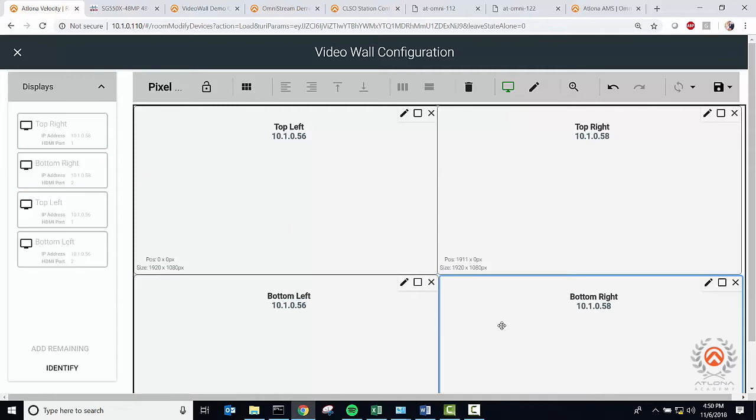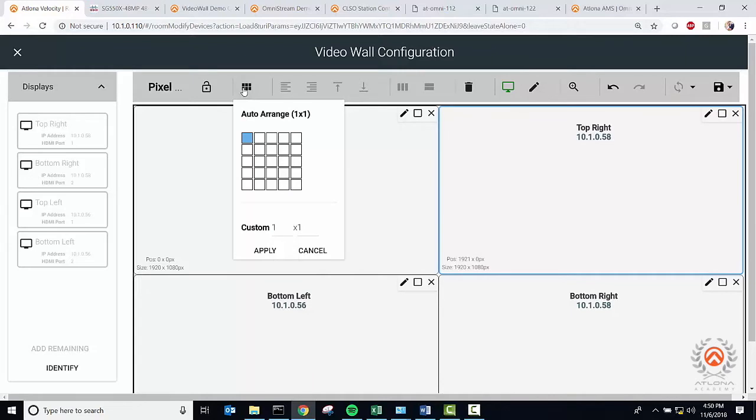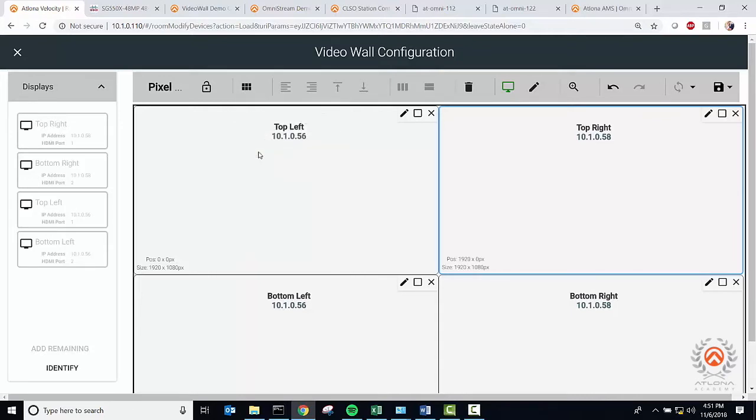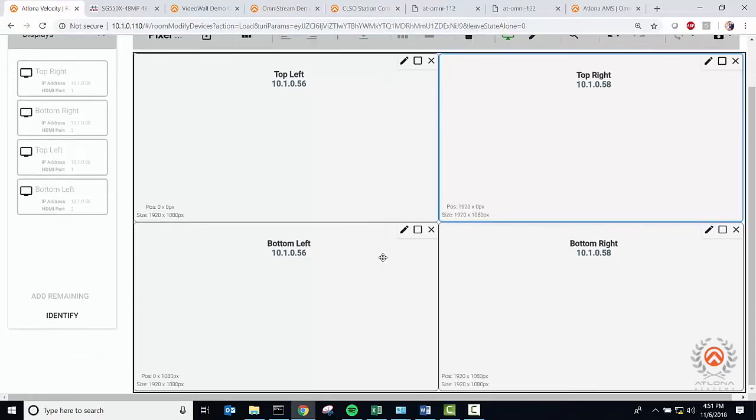Once I've dragged and dropped these in, you can see that the positioning on these is a little messed up. It didn't snap into place perfectly. So to make sure that that's perfect, I'm going to use our auto arrange function here. When I click this, I can auto arrange up to a 5x5 configuration. I'm just going to auto arrange in a 2x2 configuration because that's exactly what I need. And then it perfectly creates my 4K out of 1080p monitor video walls.